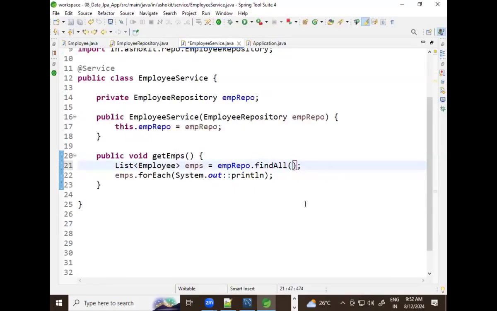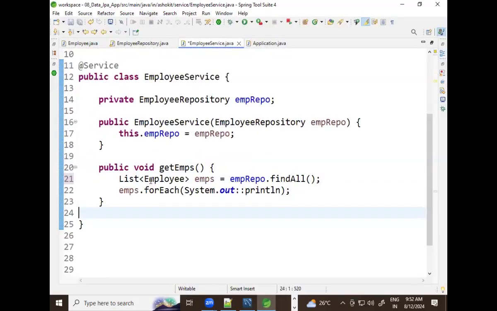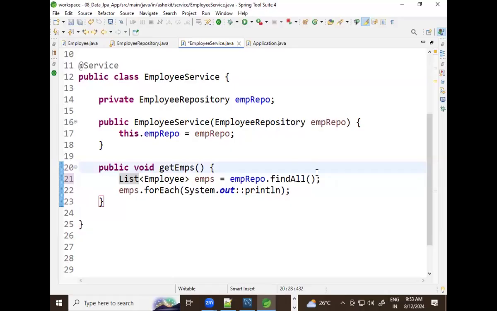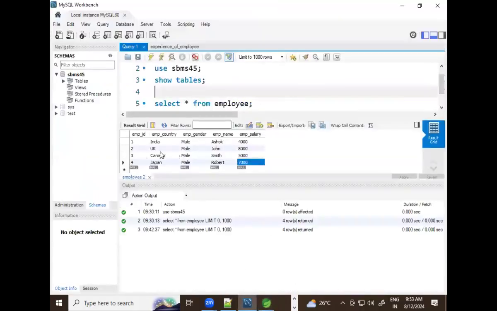Okay, let me remove this. If you use only the findAll method, what is happening? All the records we are getting. Now, let me insert a few more records in the table. Country, something like Germany, female, and salary 9,000. I'm inserting one record into the table directly.